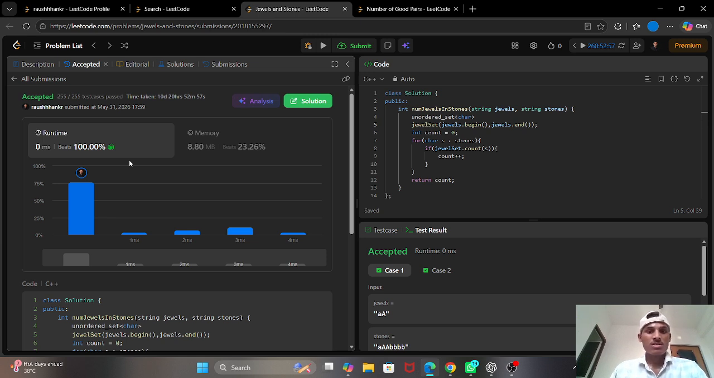So before we wrap up, approach, time, space. Brute force, time big O of n into m. We have already done brute force, so there you can see the time complexity is big O of n into m and space complexity is big O of 1. And now in this optimal solution using a hash set, the time complexity is big O of n plus m, and space complexity is obviously more than that of brute force, that is big O of m.